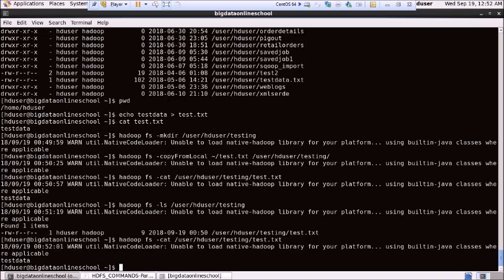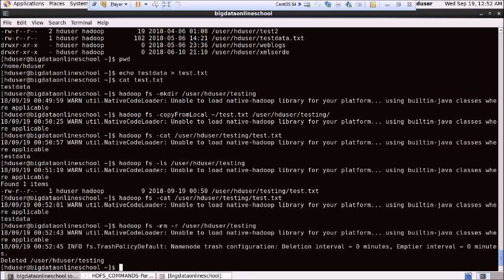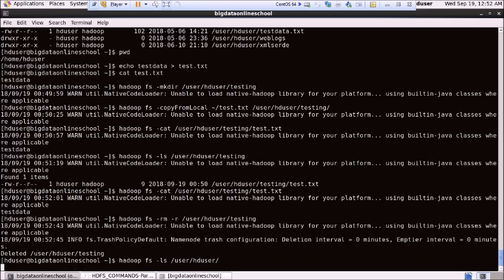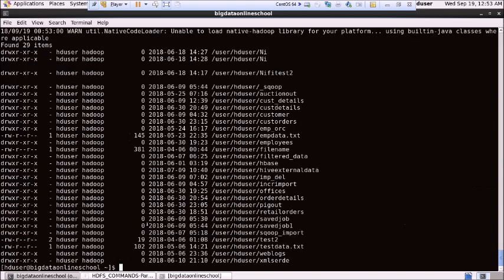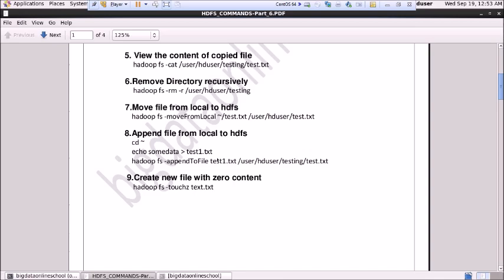Hope you guys are getting it. So if we do it like this, with -rm -r, see what message it is showing. It has deleted the testing folder. Now if we check whether the testing folder exists or not, you can see that the testing folder is not there anymore.